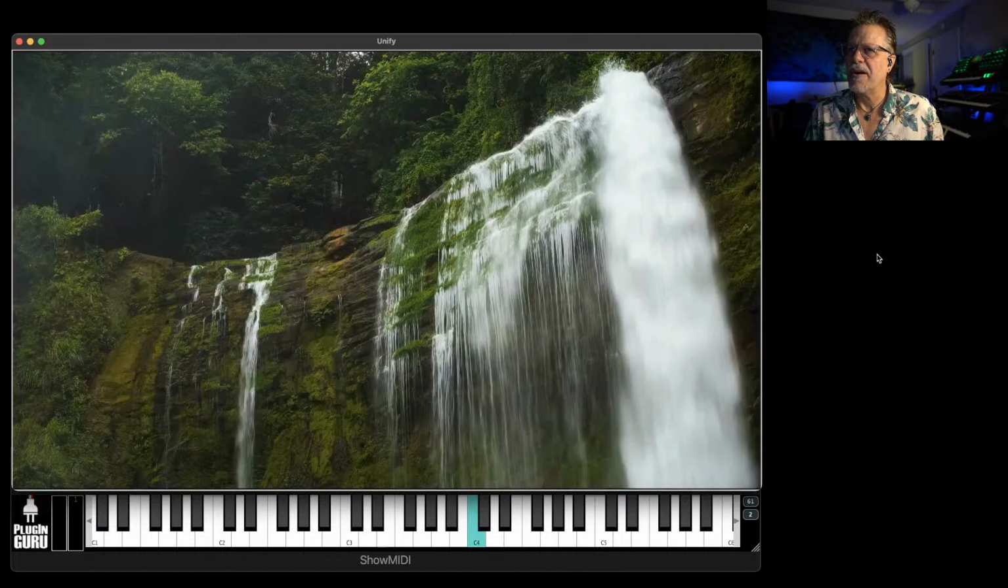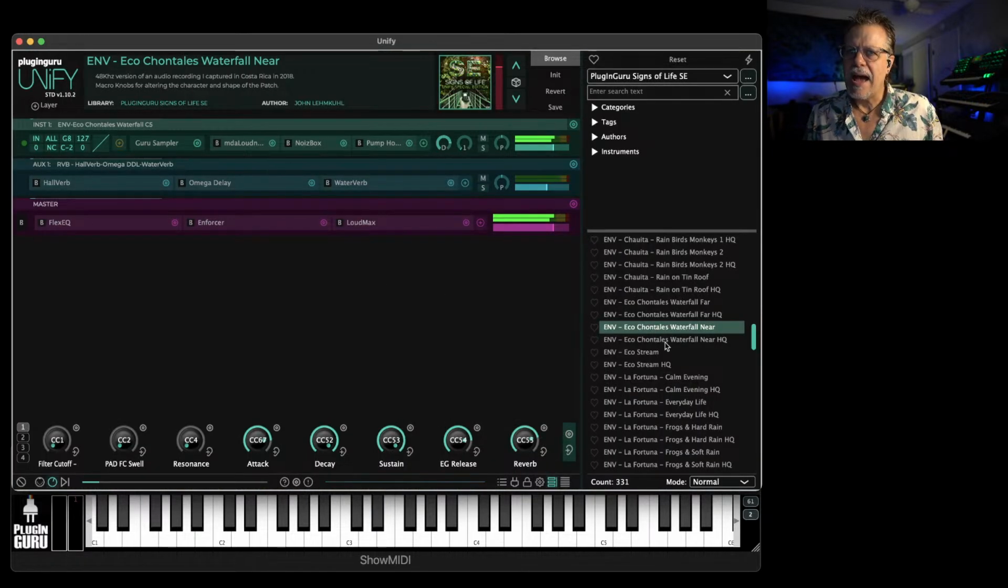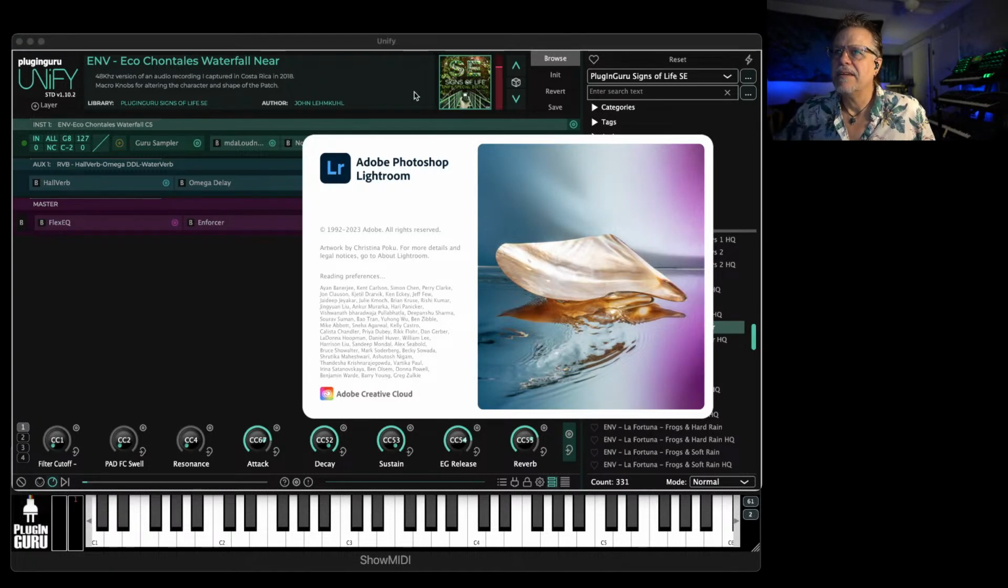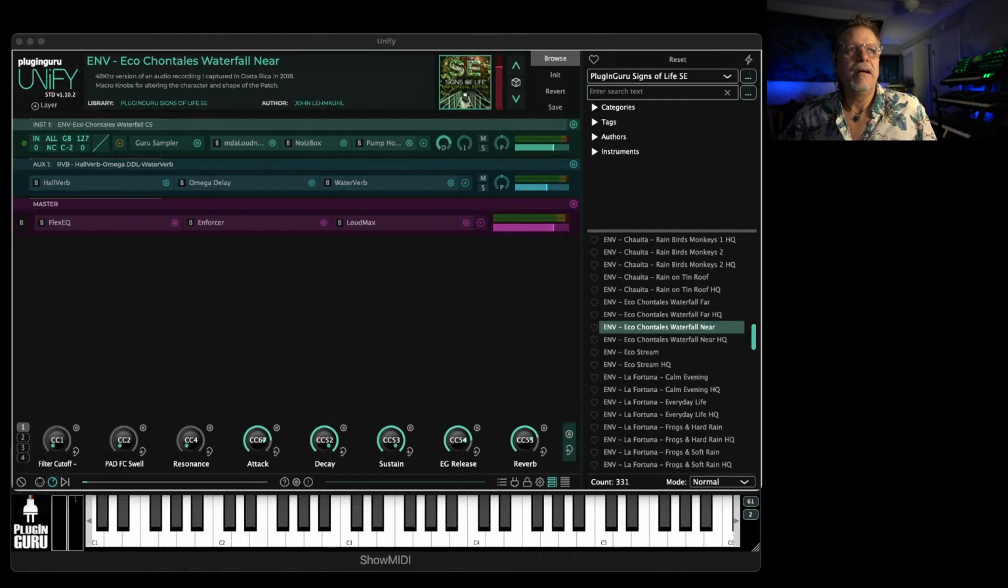Here's a near photo of it. It's beautiful. And I could show you. Let's see if I go Lightroom really quick. Let's do this really quick. Where are you at? If I go Costa Rica.